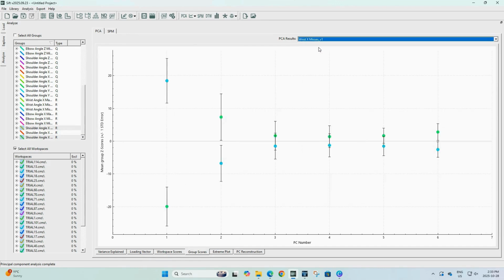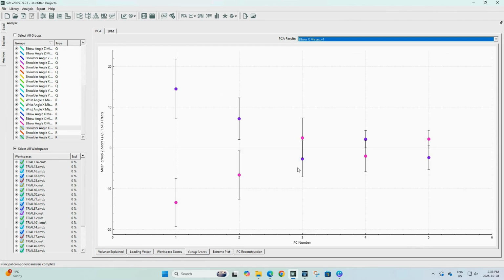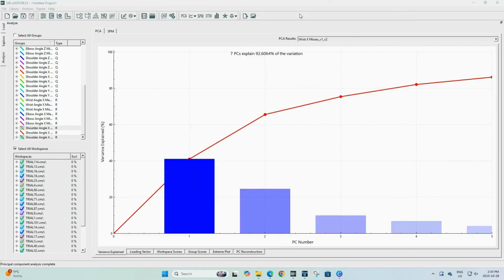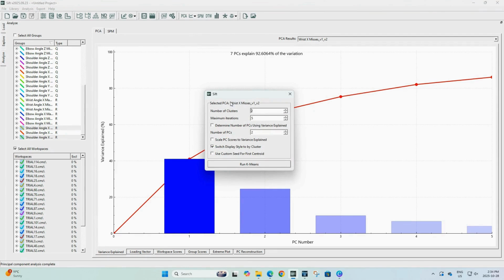Once PCA has been successfully performed on select groups, we can use k-means testing on the results. K-means testing uses an unsupervised algorithm to create clusters of data with similar characteristics. This should help us identify whether or not shots can be clearly grouped according to outcome based on each joint angle.